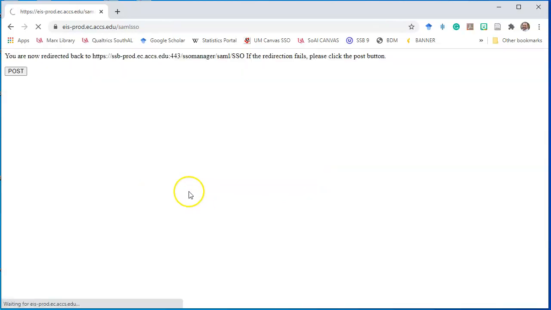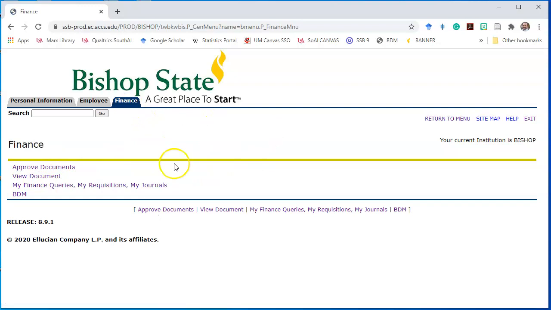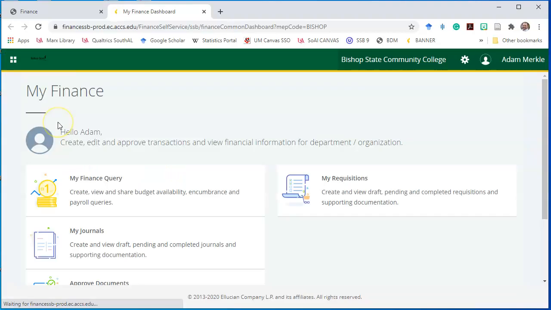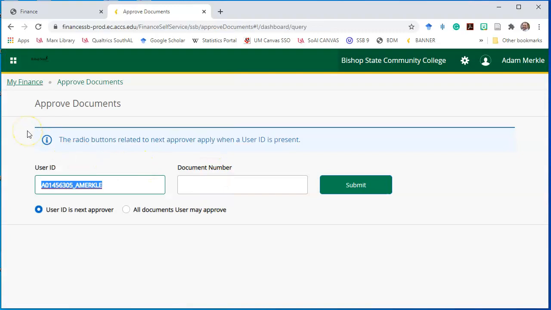So you put your username and password in and sign into Banner Self-Service, and you're going to get a window that looks like this. You're going to go to the Finance tab. You can go here or here. It takes you to the same place. And if you go to the third link, you can go to My Finance Recs and Journals, Queries, Recs, and Journals. And you're going to get the main Banner Self-Service page. We're looking for the Approvals page, so click on Approve Documents. And you're going to get a screen that looks like this.